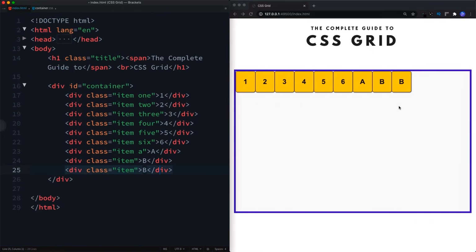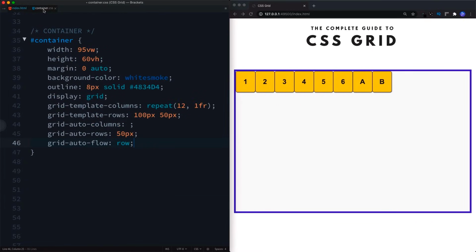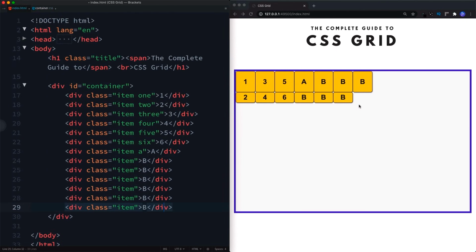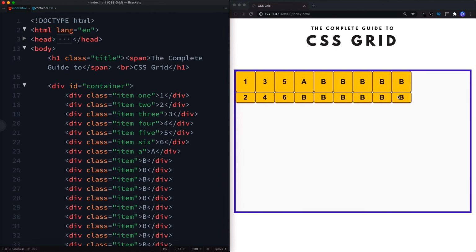We can also set grid auto flow to column. So let's go back to our CSS and let's change this to column. And now you can see our items are laid out according to the column. So that if we were to add some more items in here, you can see that the items are being placed inside the container according to the column.